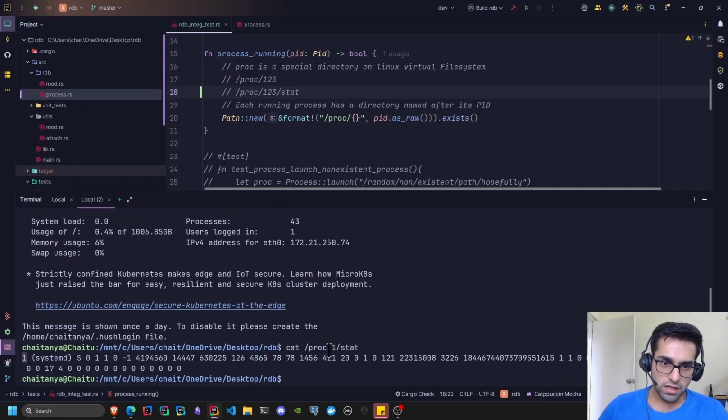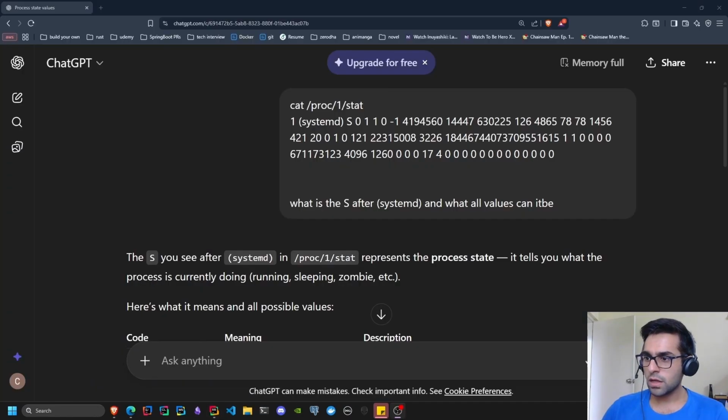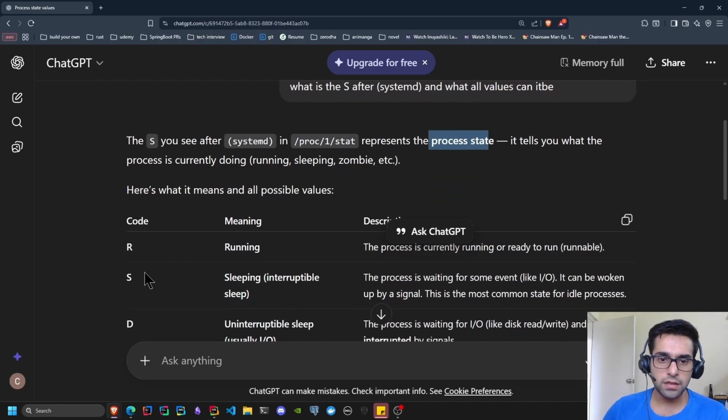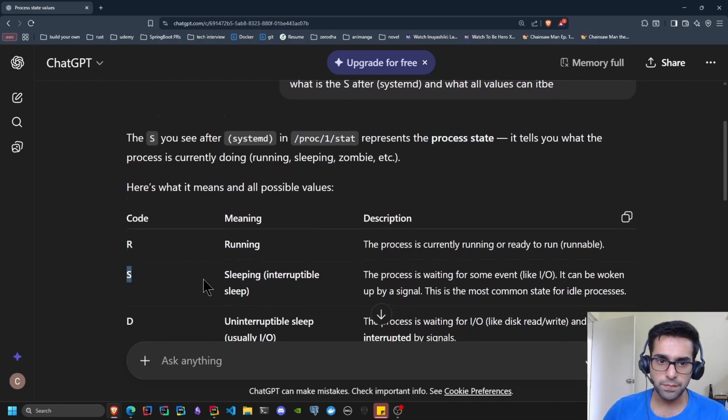Now for this information, just go to the docs of Linux and you realize that this is the process ID, this is the name of the process, and this is the running state of the process, as you see right here. Let me show you what it means. I simply asked ChatGPT what the S after systemd means, and what our values can be. The S after systemd is the process state, and the S means that the process is sleeping.